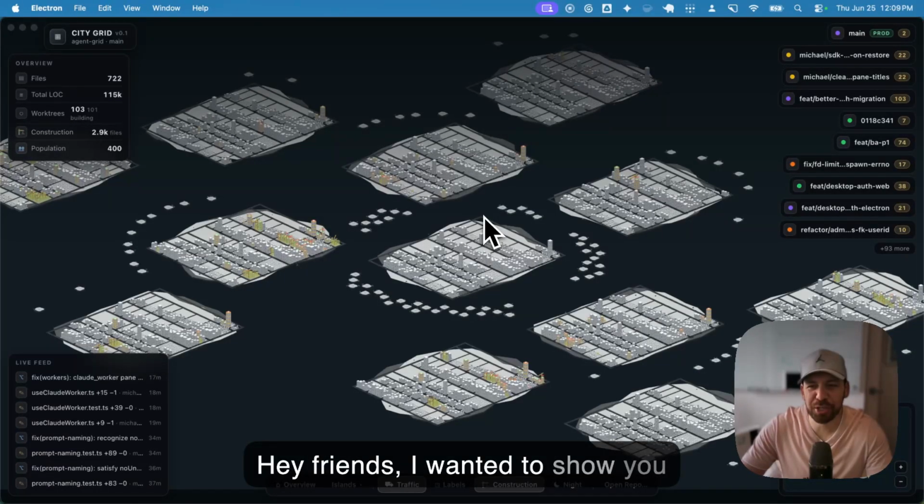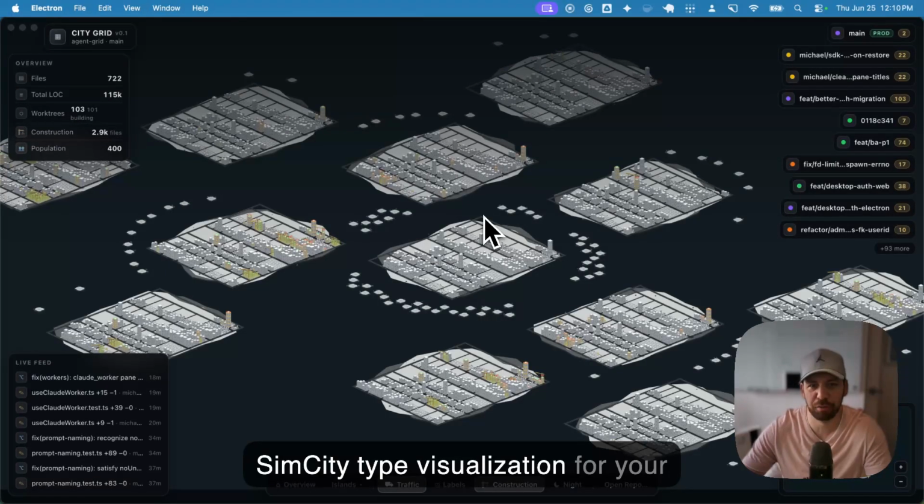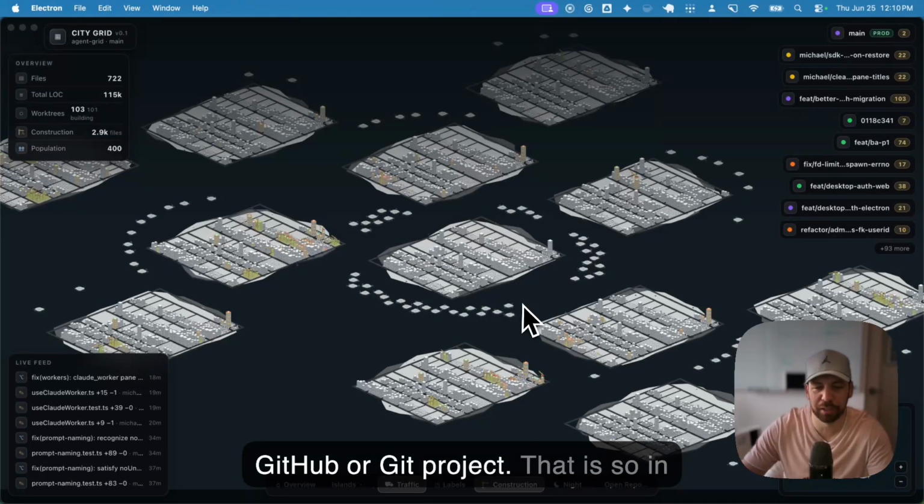Hey friends, I wanted to show you quickly CityGrid. CityGrid is a SimCity type visualization for your GitHub or Git project.